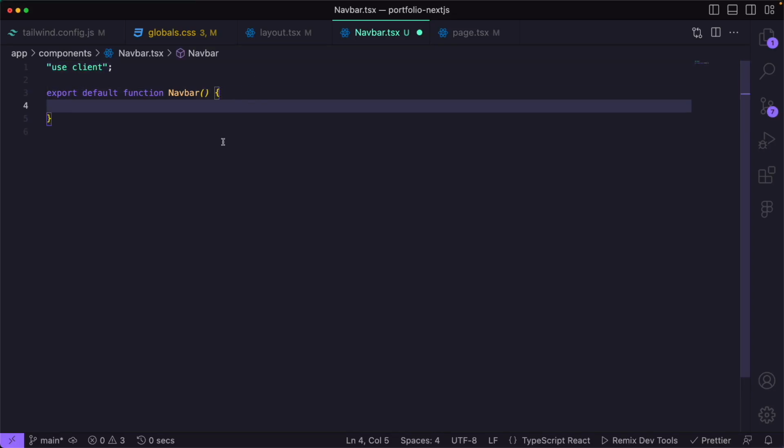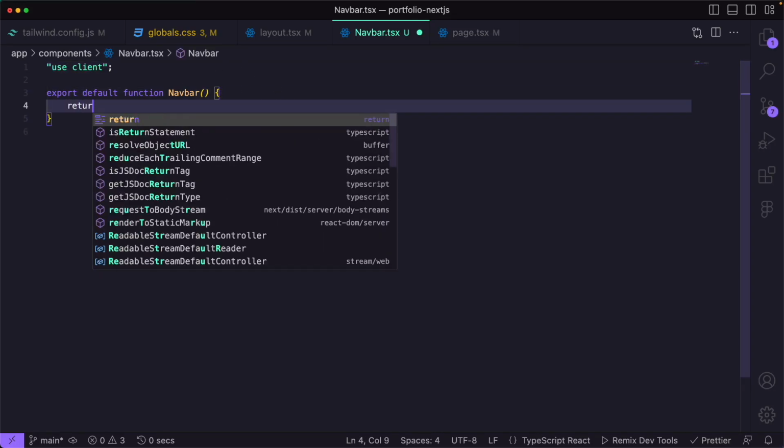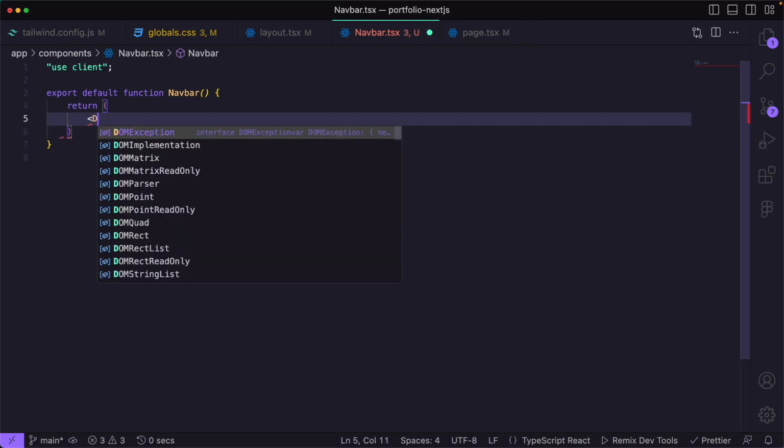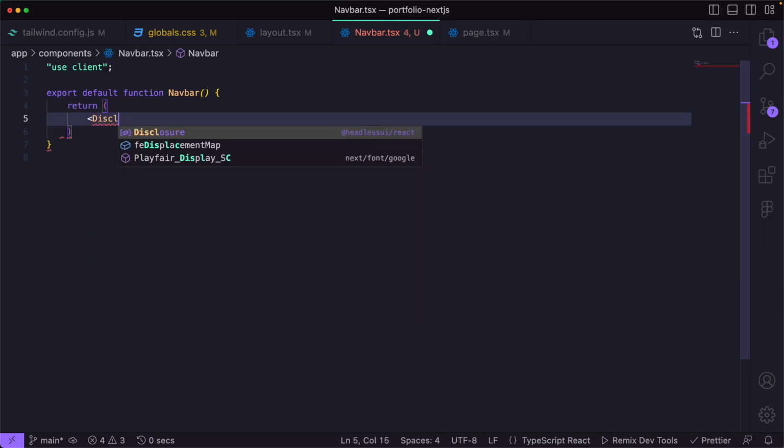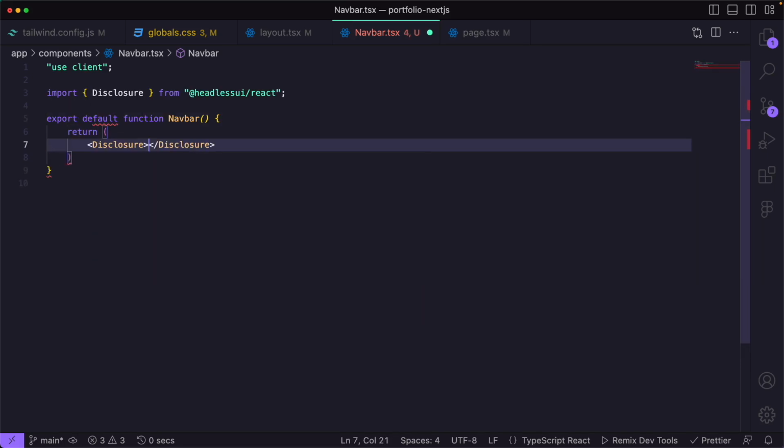Now inside of our export default function, let's do a return, and let's return a disclosure. And the disclosure is imported from headless UI React, and let's close that. So now I also have to configure disclosure, so I have to tell it how it should show in the VDOM, so at what HTML element it should be. And I want to show the disclosure right here as a nav element, so let's do an as, and let's say as a nav, just like that.